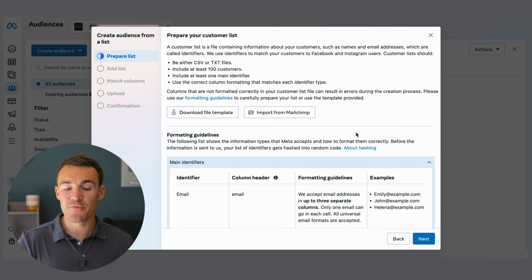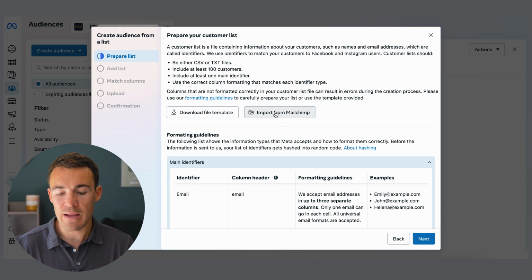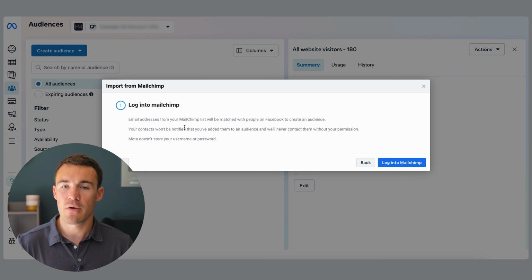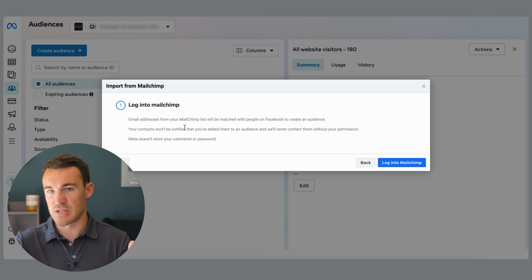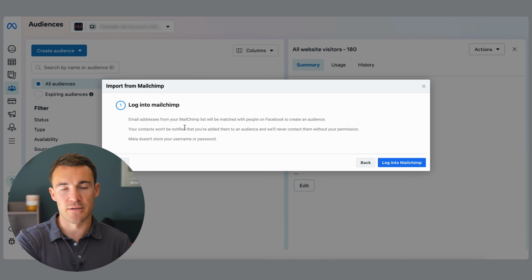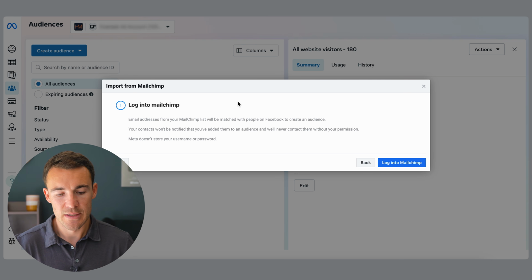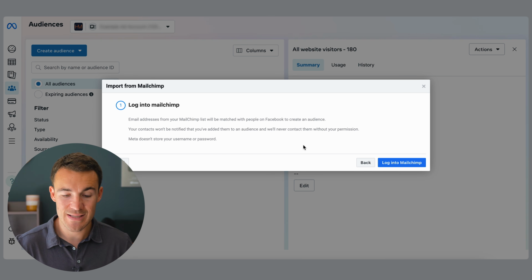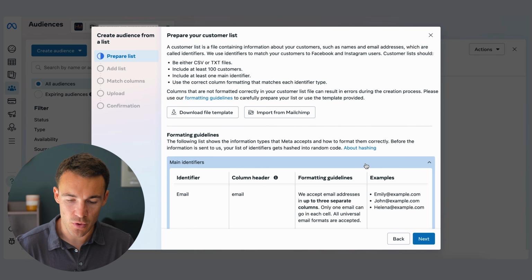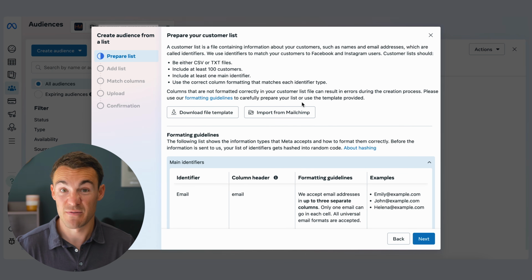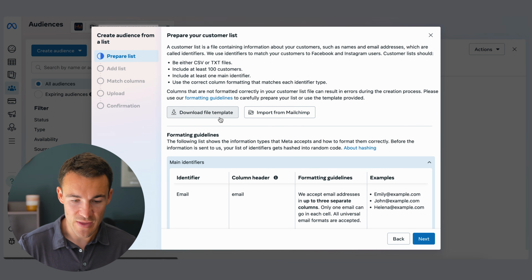Okay, so if you select customer list and click on next, we've got a few different options here. We can either import from MailChimp. If you click on this button, you will see that Meta basically says log into MailChimp and then just select which list you want to upload. People on your email list in MailChimp will just be popped into your Meta ad account as custom audiences, and you are good to go. I'm not going to do that because A, we don't use MailChimp, and B, that process is fairly self-explanatory. I want to demonstrate the other one.